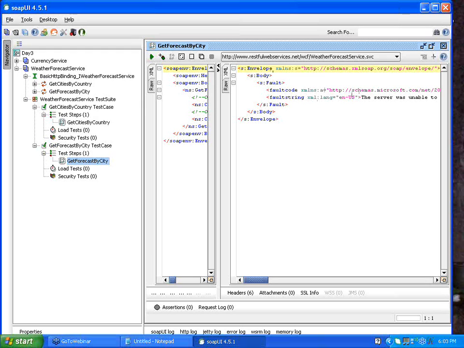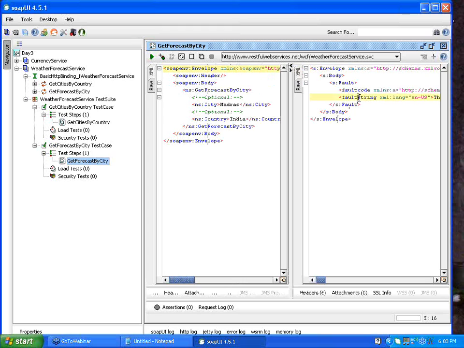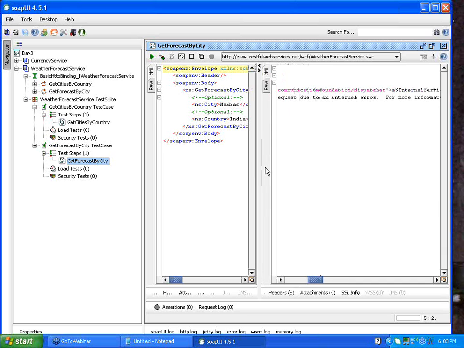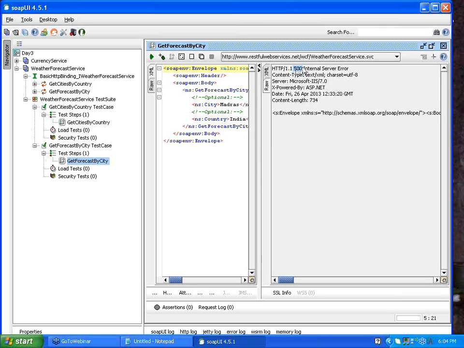The test case has passed because the request has reached the server and some type of response has come back. But if you see, the response is a fault string. The response says the server was not able to process the request due to an internal error, right? So if we go to this raw now, you will see that HTTP 500 is coming here. This is for the weather forecast operation inside that web service.